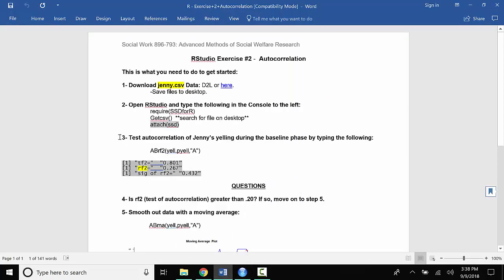So the first step in testing for autocorrelation, you can type in the following, AB RF2. So RF2 is a measure of autocorrelation. For Jenny's file, the yell is the dependent variable here. Our operationally defined problem is how many times she yells per day, per period. So P yell is the phase of yell, and then A is the baseline phase. So all you need to do for this exercise is just copy and paste this into the RStudio file here.